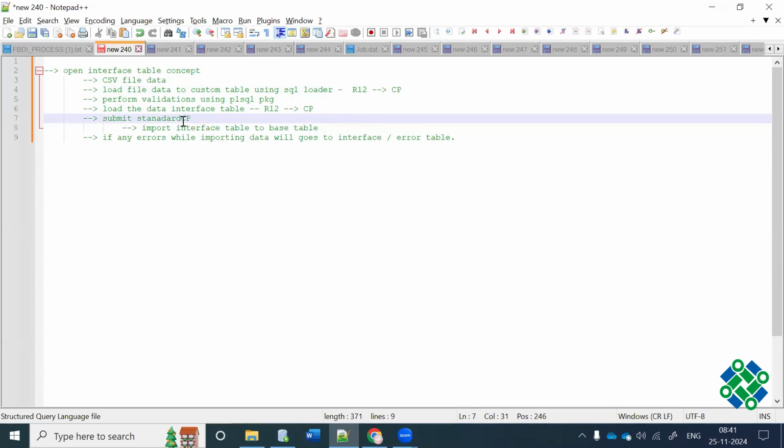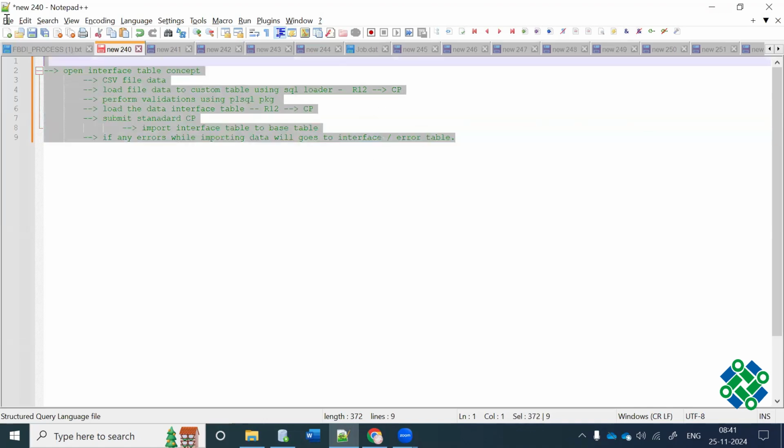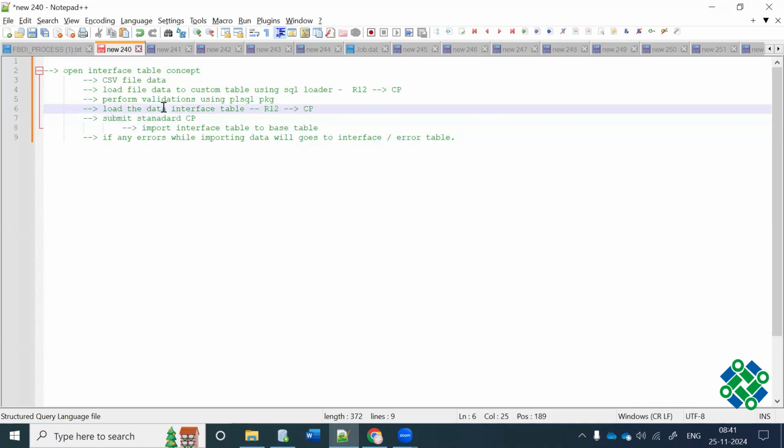So what does the standard concurrent program do? It performs all the standard validations against your interface table data. The post-validation data will be loaded to your base table. If any errors occur while importing the data, they go to the interface error table. This is your open interface table concept, the interface pattern within R12.